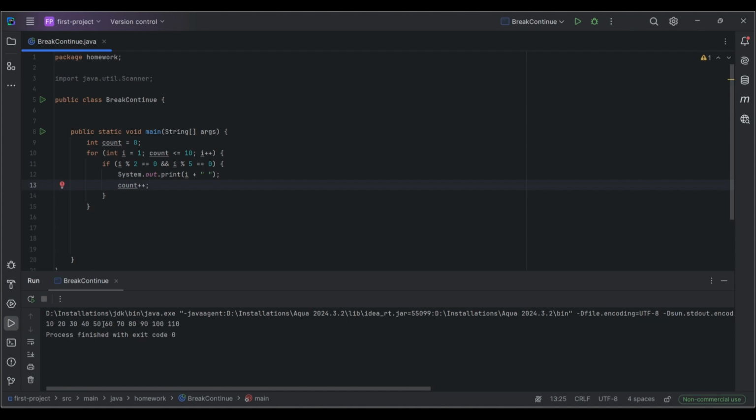So we can see the first 10 numbers. So it's 10, 20, 30, 40, 50, 60. So we should say while count is less than 10. Let's go and run this. Now we have 10 numbers.